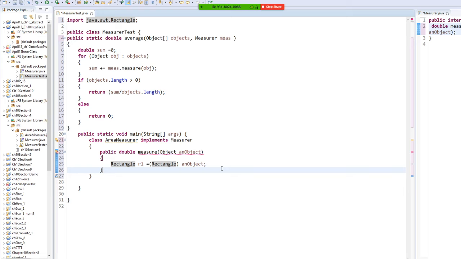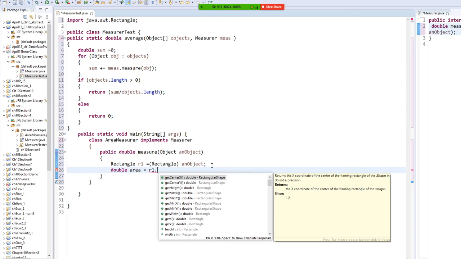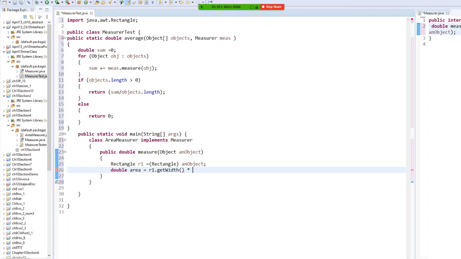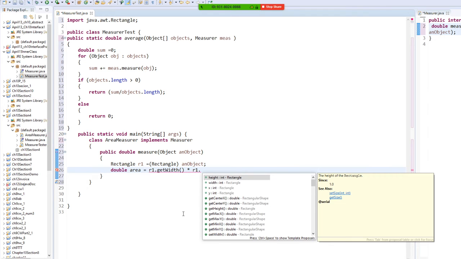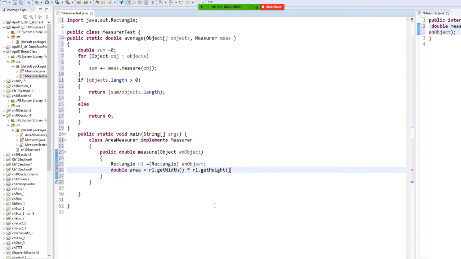Now what we're going to do is double area equals my rectangle R1 dot getWidth times R1 dot getHeight. All right, I got that right here. Then I am going to return my area. Okay, that's fine right now.